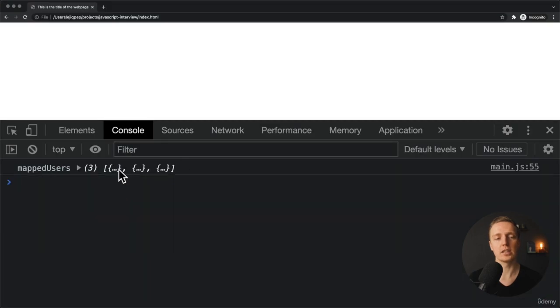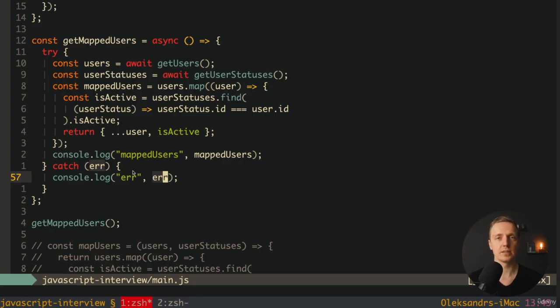Let's check this out. Our code is still working, and we successfully used async await to rewrite our promises with it.